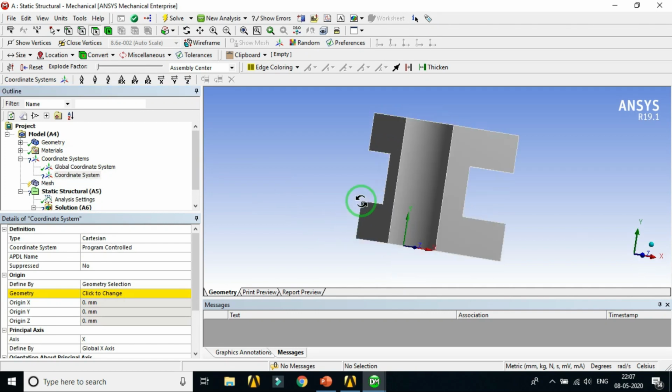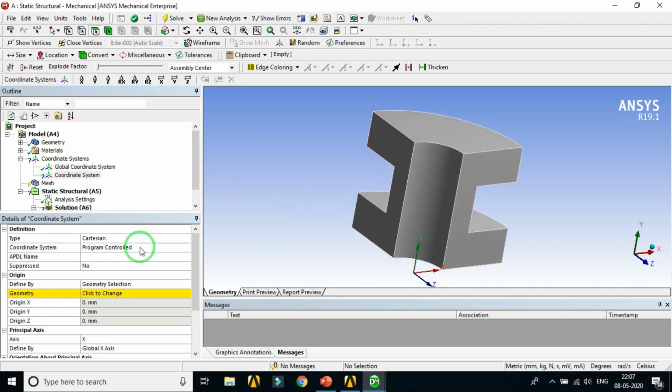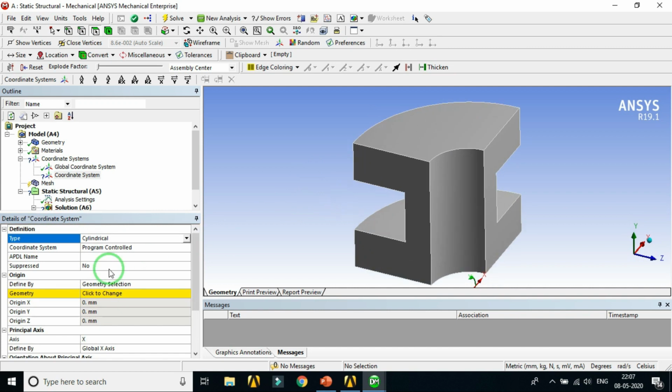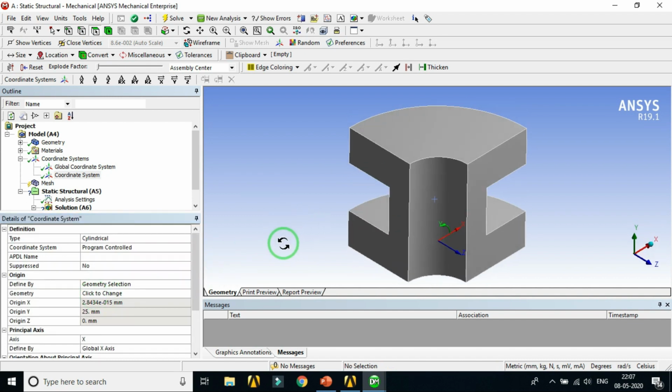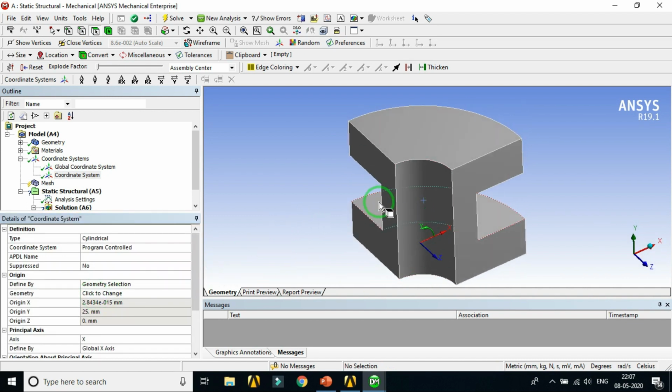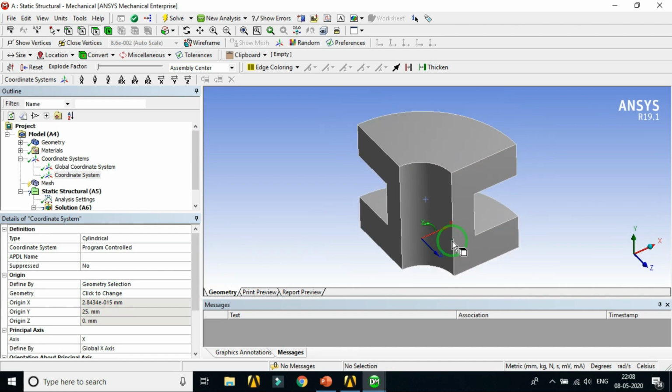So it is asking for the type, and here we have to change it. We require the cylindrical one instead of Cartesian one, because it is a cylindrical component. Then it is asking for geometry. Click on this inner surface of this cylinder and apply. Here we want rotation about the y-axis, but you can see the rotation axis is wrong, so we have to change the orientation of this y-axis.